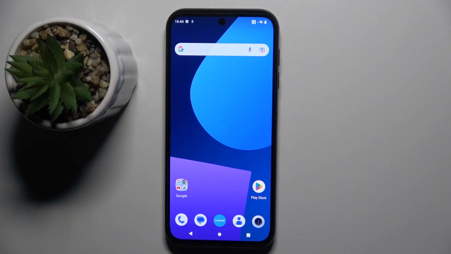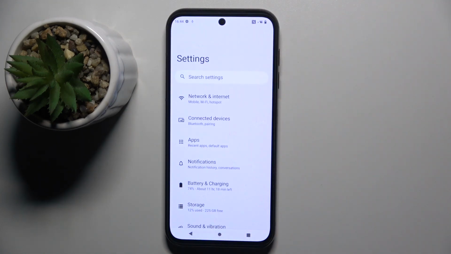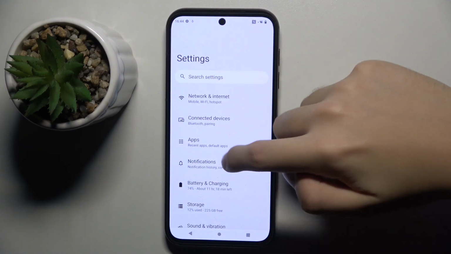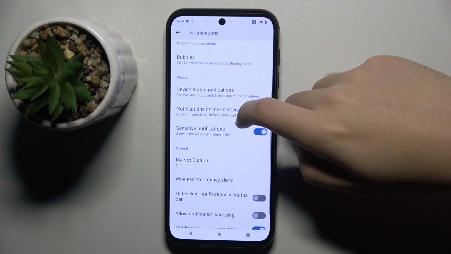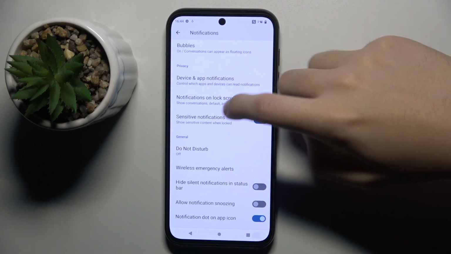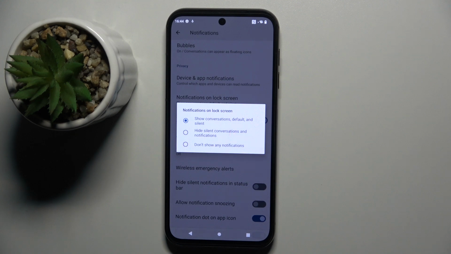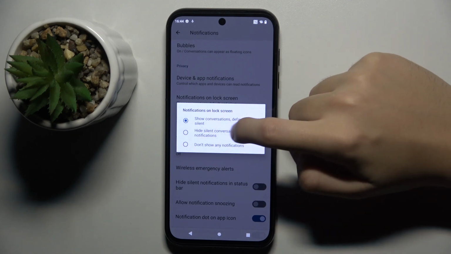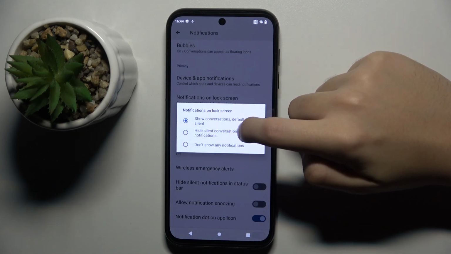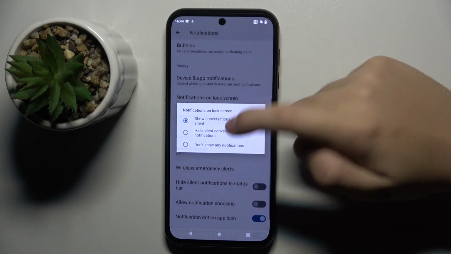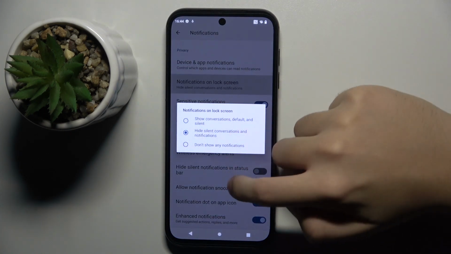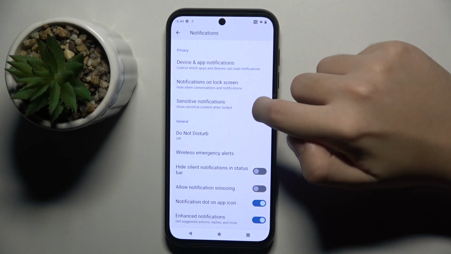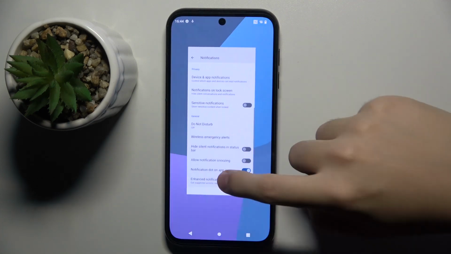Alright, so to do this, firstly we have to open our settings. Next we have to click on notifications, and then click on notifications on lock screen. As you can see here, we have hide silent conversations and notifications, or don't show any notifications. And also here we have sensitive notifications, which we have to just turn off.